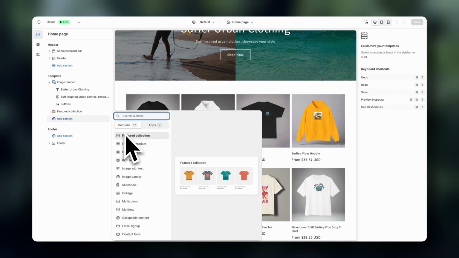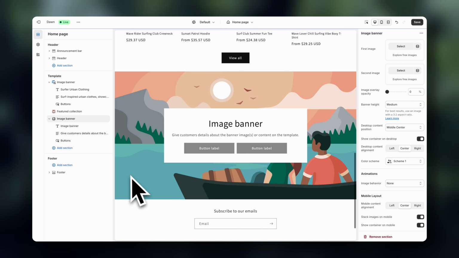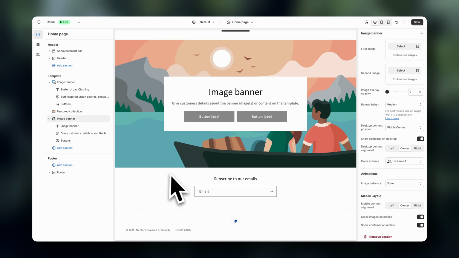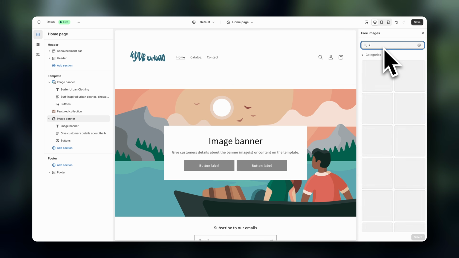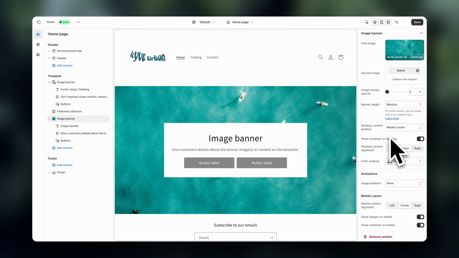And here you can choose which kind of section you want to add. So we're going to go ahead and we're going to add another image banner. And that's going to help create a bit of variation here and create some contrast between this section and whatever comes afterwards. So let's go ahead and choose an image. And a second image as well.